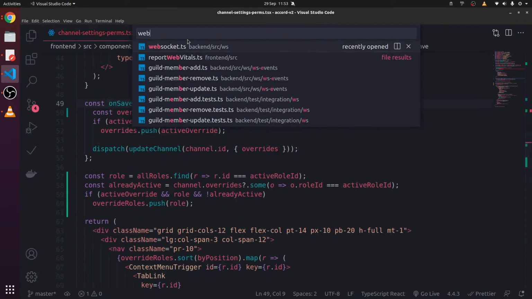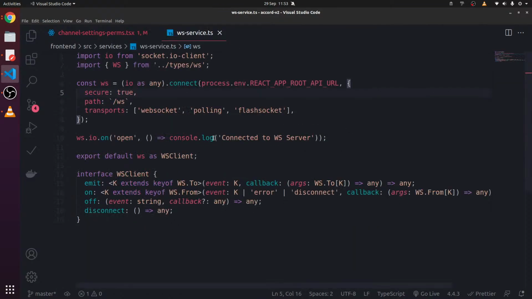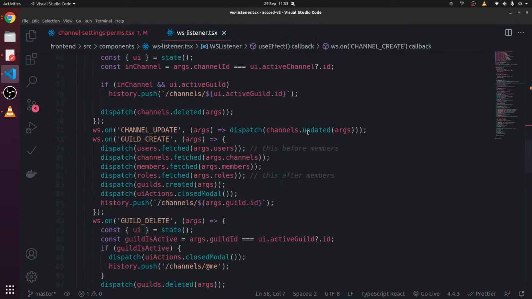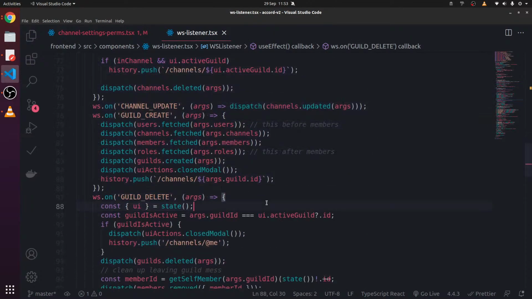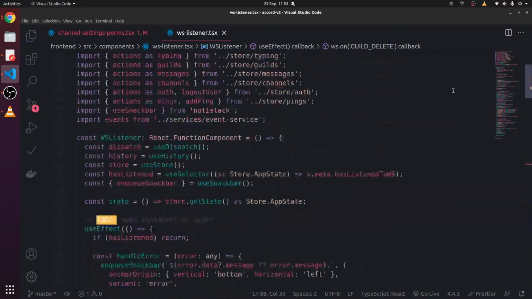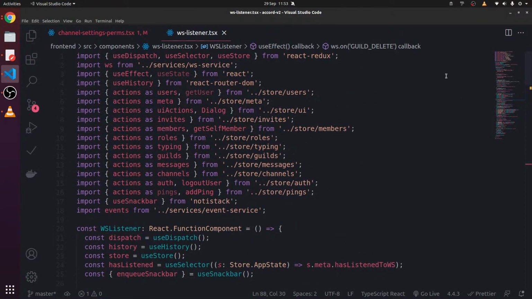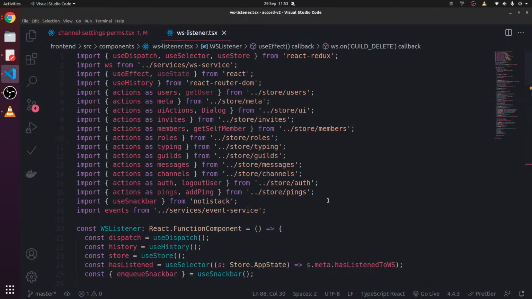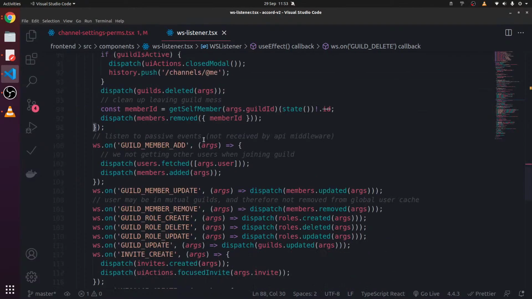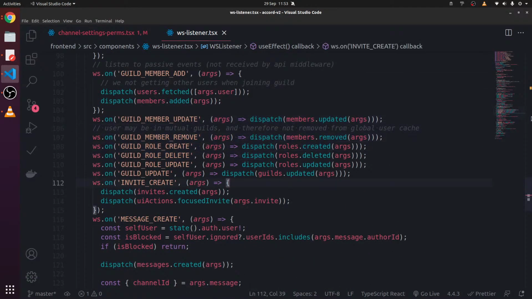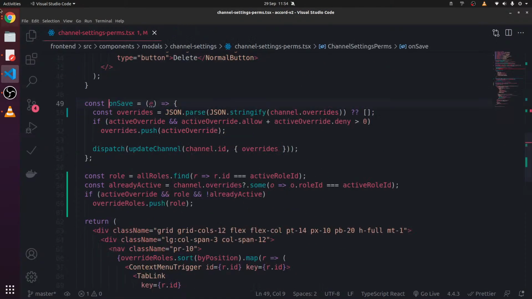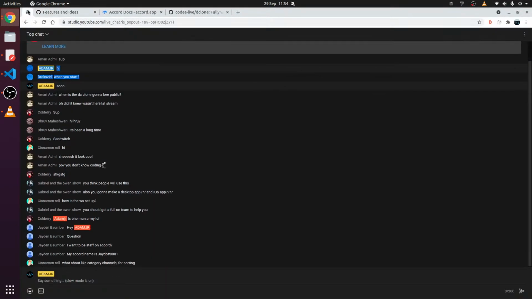Where is it? WS service. So we have this file that connects to the server, and then we have WS listener, and that just connects Redux, which handles the state, just the data in the application on the browser. It just connects that with the events that we receive from the server, and yeah, that's one explanation.